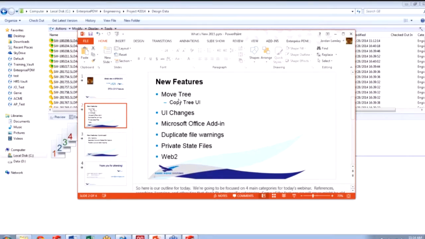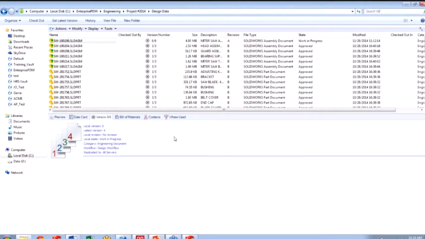So we talked about the move tree and the copy tree and some of the UI changes. Another big feature in EPDM 2015 is the Microsoft Office add-in. So in 2014, they released the Microsoft Office add-in for the first time, but it was a separate download, and so it wasn't contained inside the actual install media for 2014. It was a separate download process, and installation still worked, but it wasn't in the install media. Now, with 2015, the Microsoft Office add-in is in the install media, and so you can just select that checkbox to add the add-in in the same place that you add SOLIDWORKS.